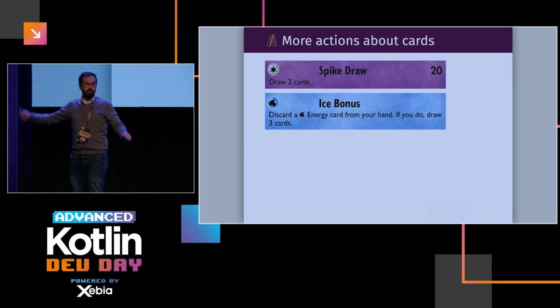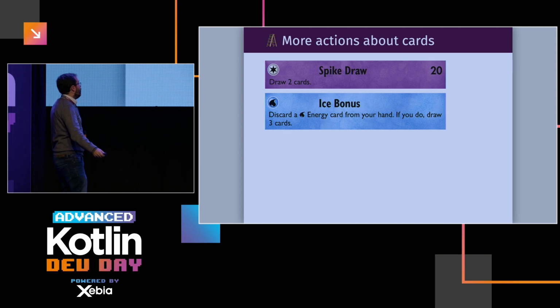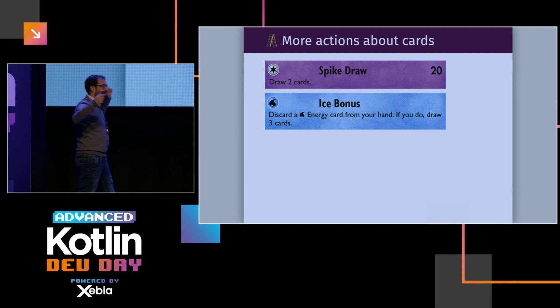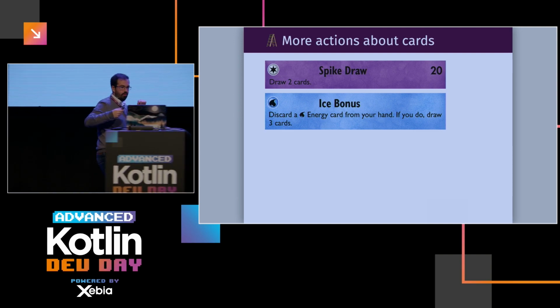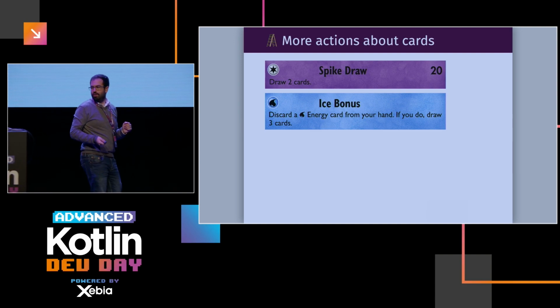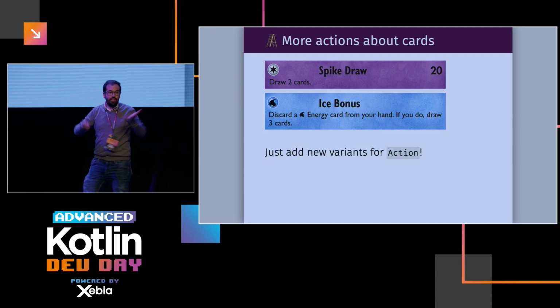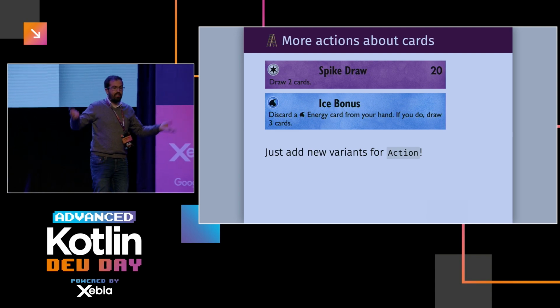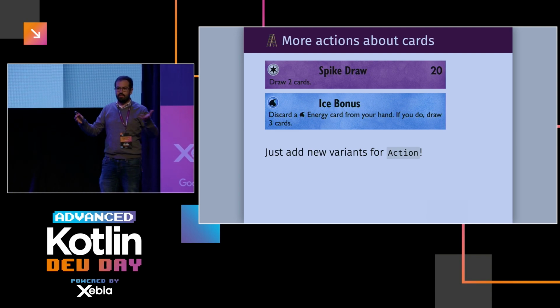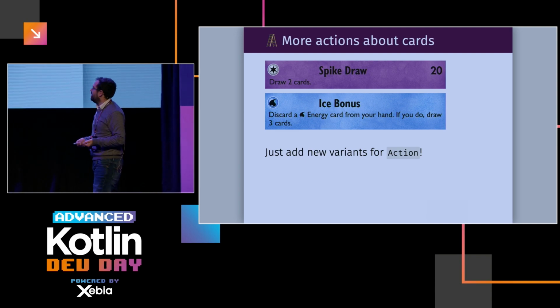And now that you know about this, we can have more and more actions. You can have things like draw 2 cards, or discard, whatever. So we just add new variants, right? We add new things which implement our action interface.